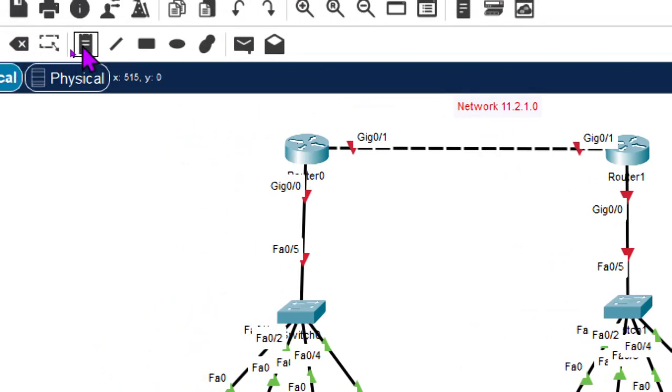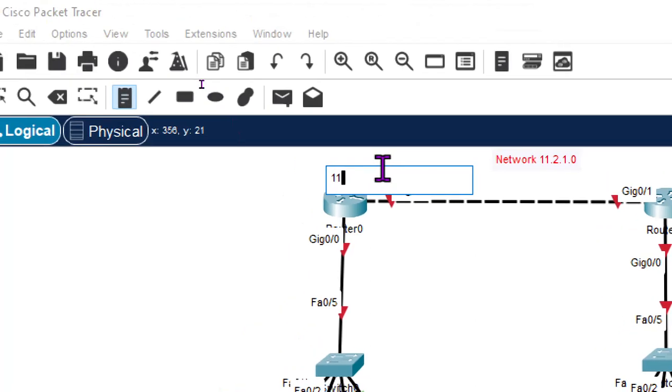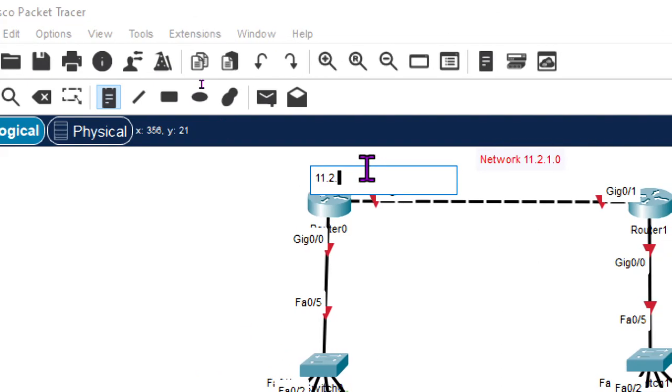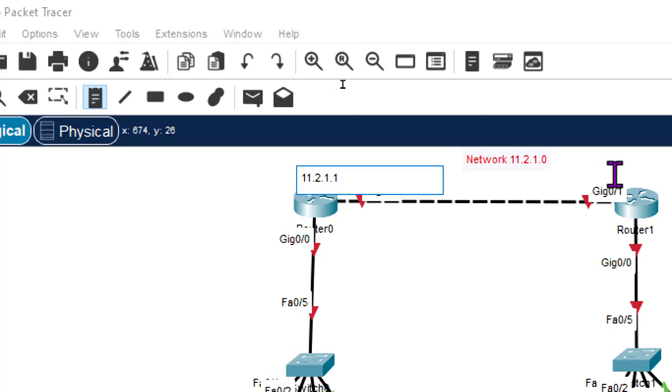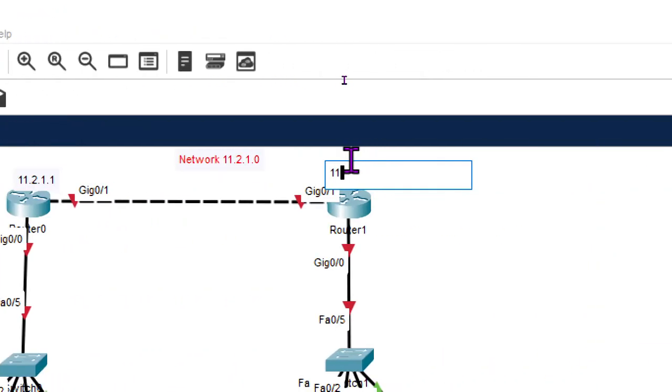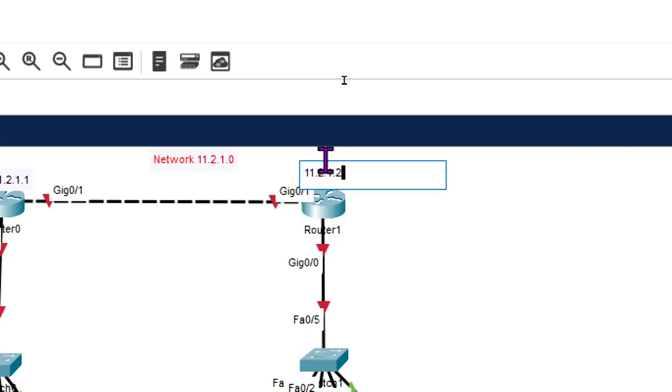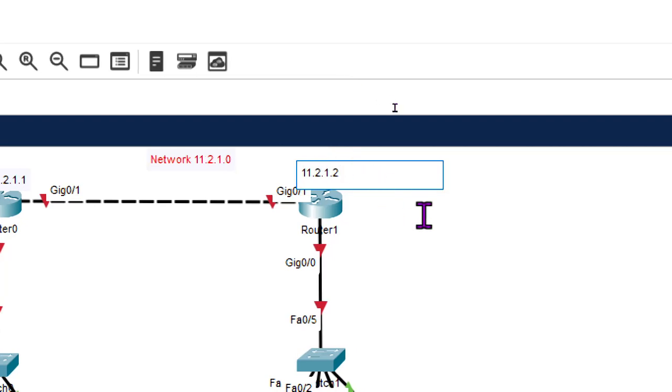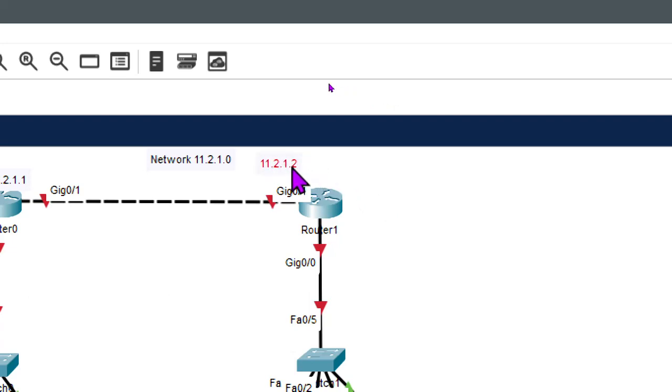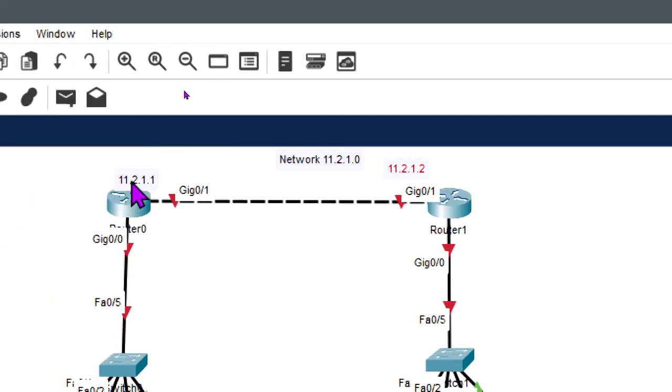So we can place a note here on that port. Let's have 11.2.1.1. Okay, then on this side let's have 11.2.1.2 because that's the second port. Okay, so this port we are having this IP address, on this other port we are having that IP address. So that's the network IP address for that linking network.